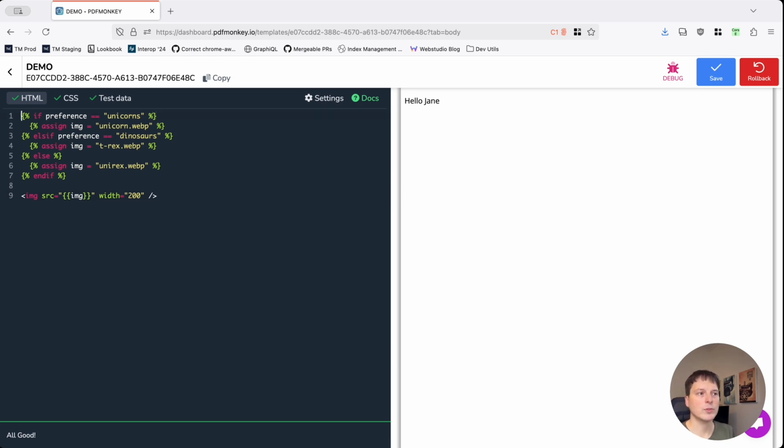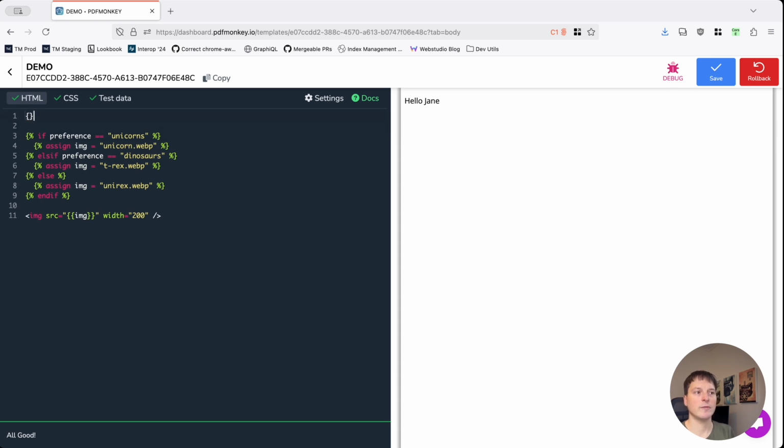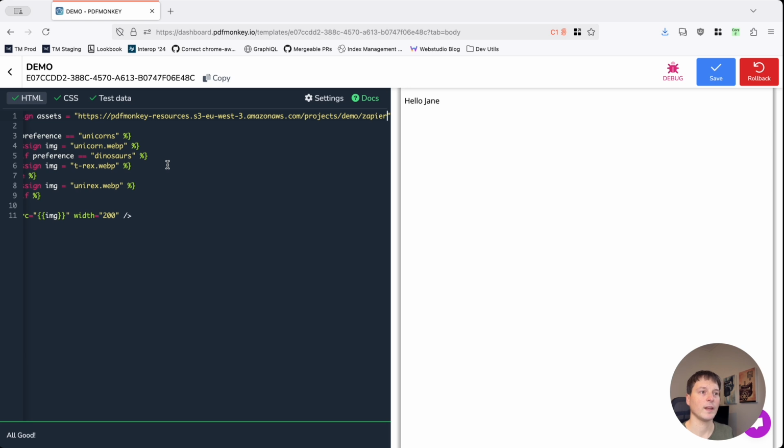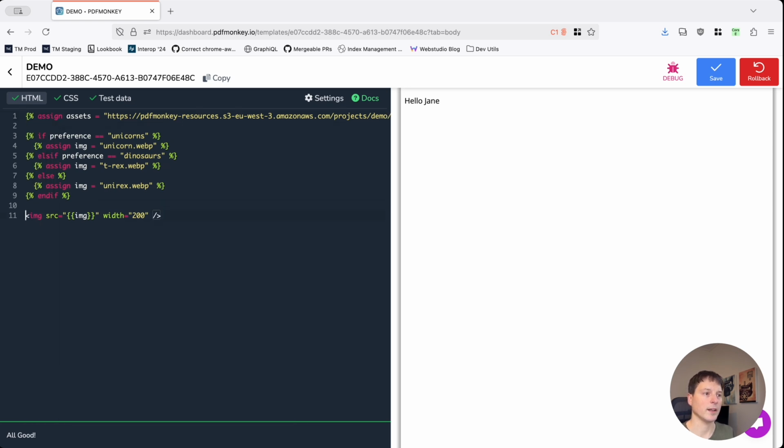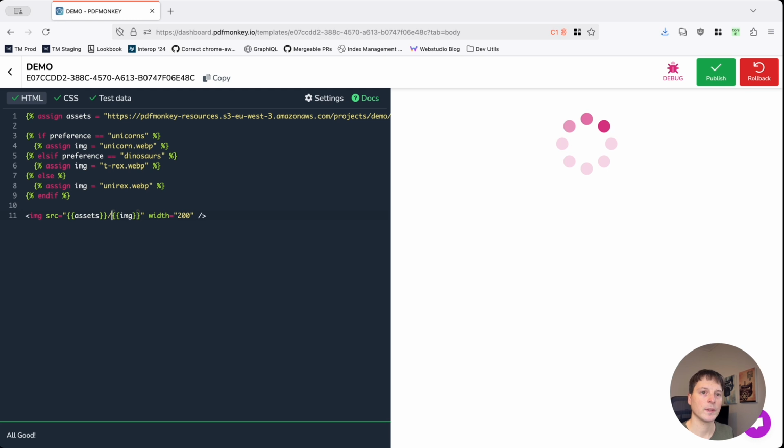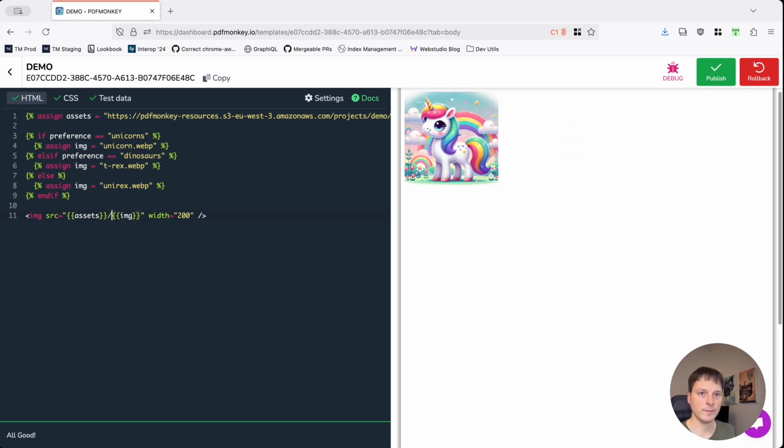So what I want to do usually for this is have a variable that will store the path. So let's here define a variable called assets. You can name it however you want, but I like assets because it's short. And here I will put the URL of the folder where I store my images. Okay, and then I can use my variable here and save. So now the picture should show.